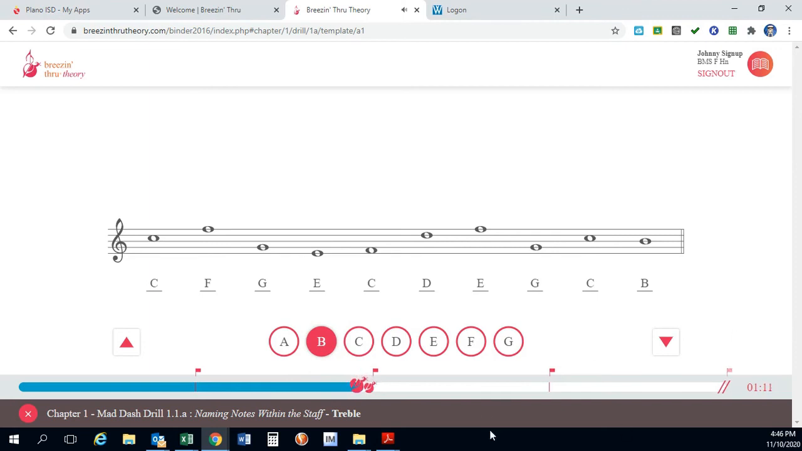Okay, now, I may look this over and I may realize, oh wait, this note right here is incorrect. So I'm going to click on that, and then I'm going to put the right one in. And notice it changed it. Okay? This one is correct, but this one right here is not. So I'm going to click that, and I'm going to change it to the F.